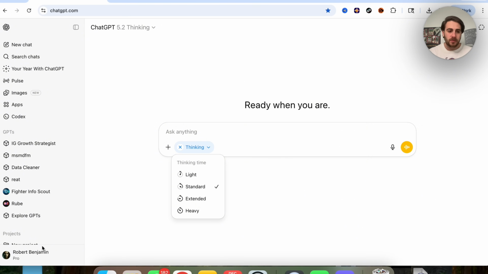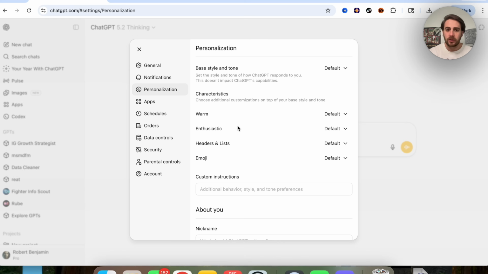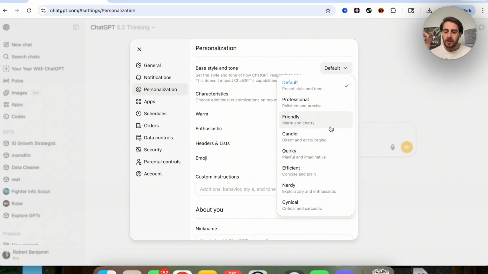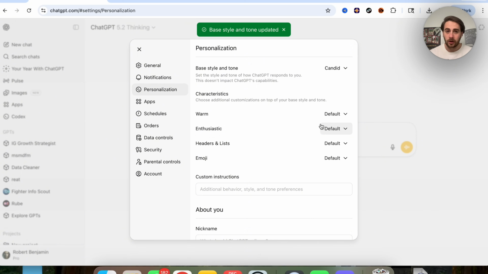Now, the next thing I wanted to make sure you're aware of is if we come over here into personalization, you do not want your personalization to look like this. I just went through and reset all of mine so that we can kind of refigure it together. But base style and tone, you want to make sure that you have this however you want ChatGPT to be. Personally, I put Candid here because I want ChatGPT to be very direct and very encouraging. So I typically always go with Candid right there.